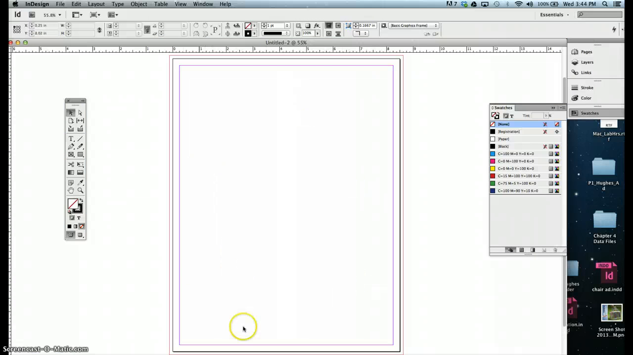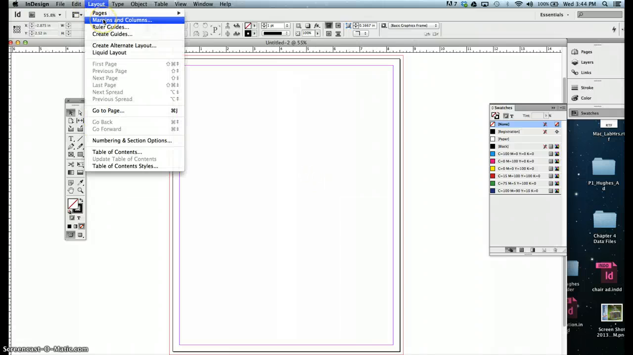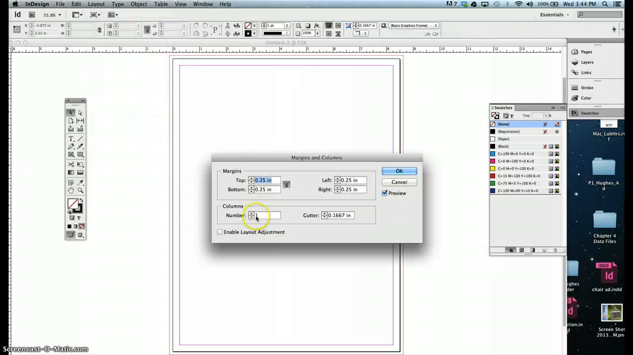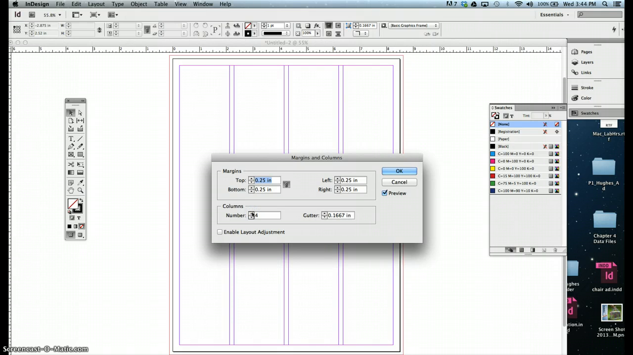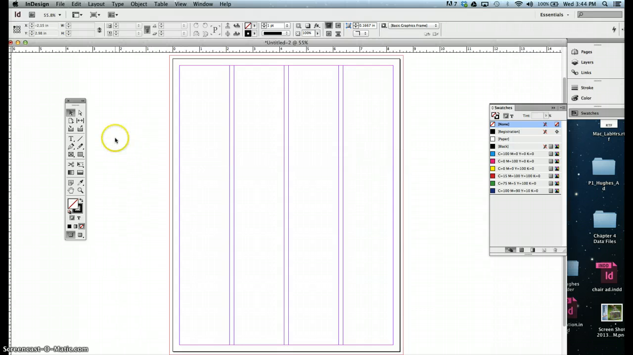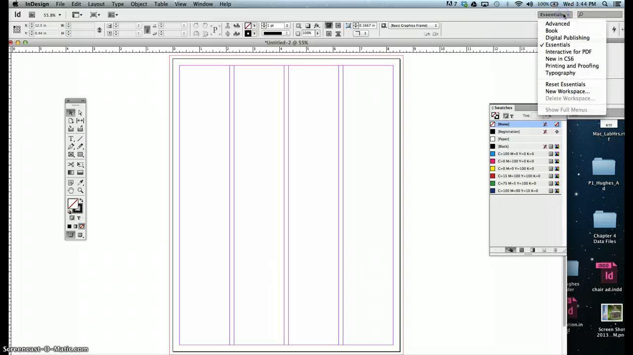Okay. I notice I didn't add in my columns, which is something that you should always do when you do a new document. Decide on your grid, which comes from your margins and columns. I like to work with 3 column or 4 column. We'll keep it on 4 column. I'll say OK. My workspace is set to Essentials. You can set to whatever workspace you like.